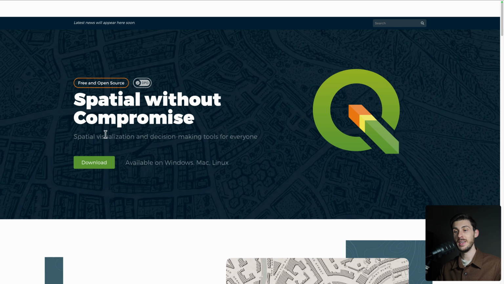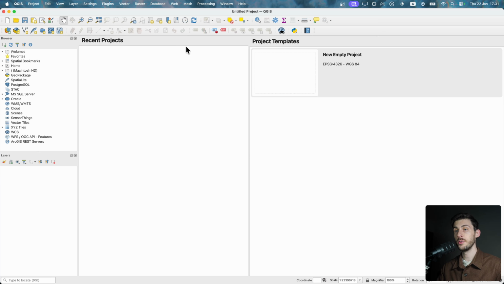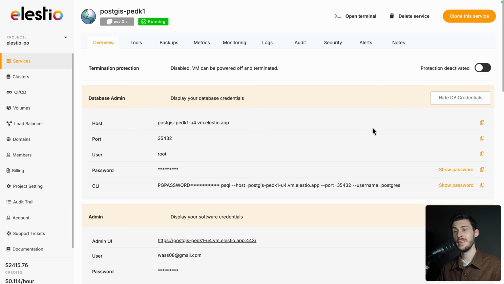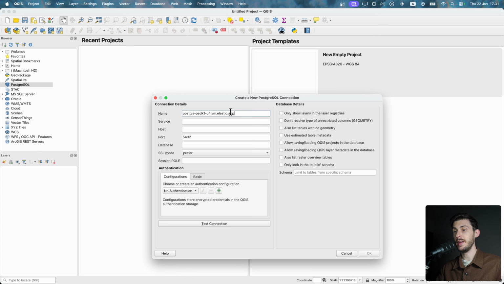Simply download and install it based on your device. Once you open QGIS, go on the left to PostgreSQL, new connection, the same credentials we used on PGAdmin. Let's speedrun it, copy, paste at the right place. It will be better. You can name it PostGIS demo, change the port and the database.